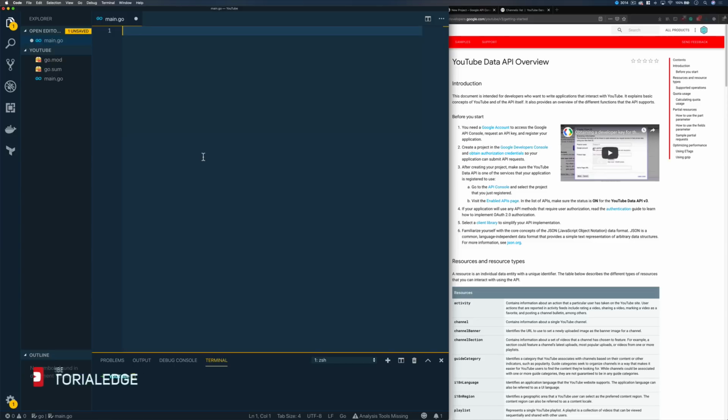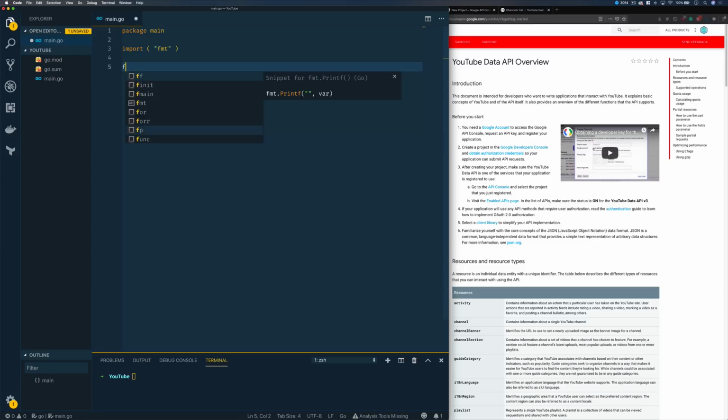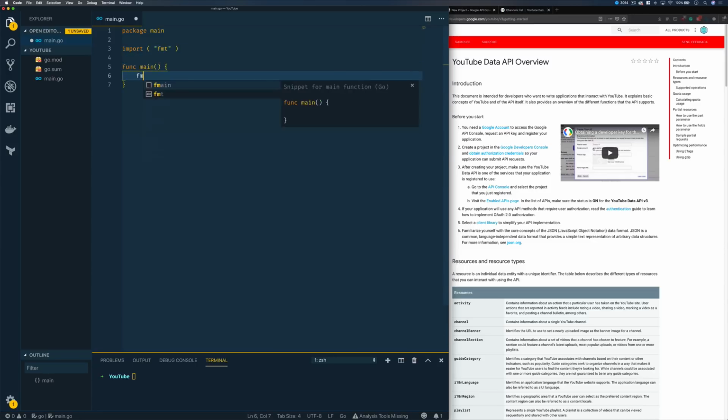So the first thing I'm going to do is jump into my code editor of choice, which in this case is Visual Studio Code. And I'm going to create a really simple directory called YouTube, just for this particular video. Within this, I'm going to create a main.go file. Within this main.go file, I'm going to do package main, and I'm going to import the fmt package. And I'm going to create my main function like so. So fmt.Println YouTube subscriber monitor.